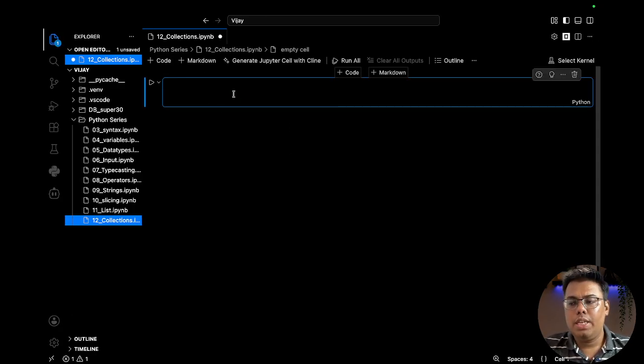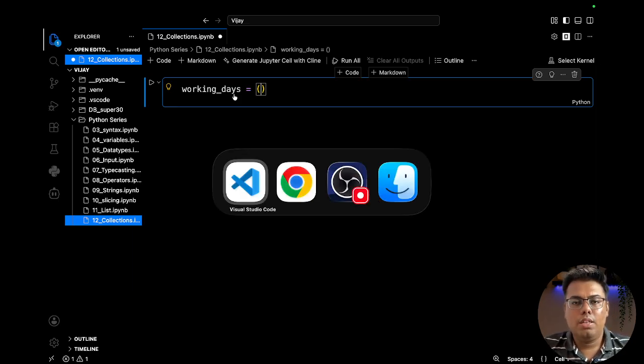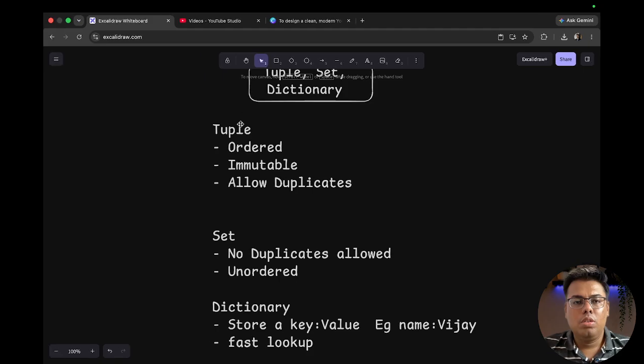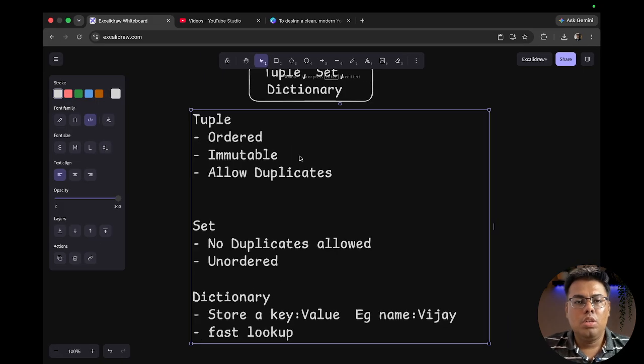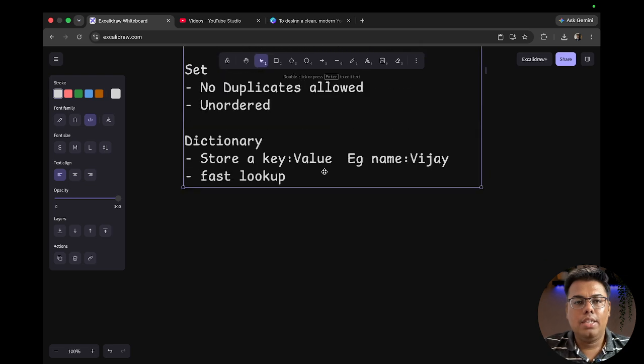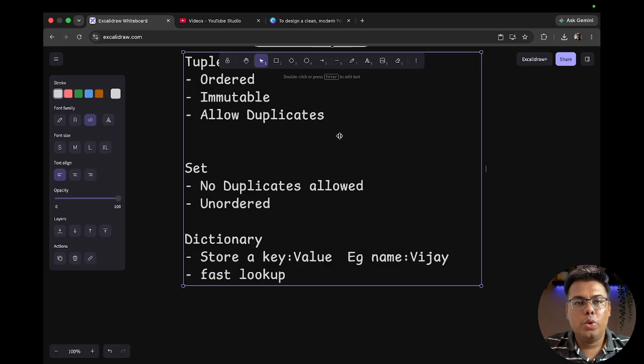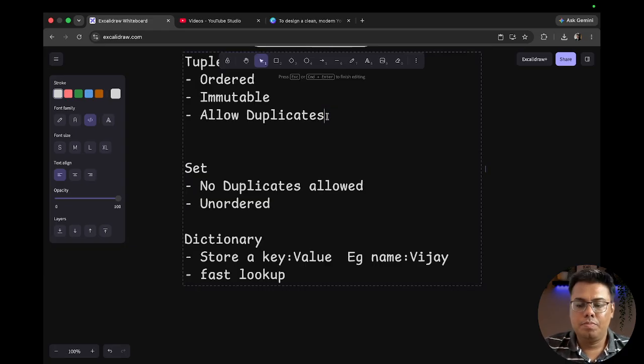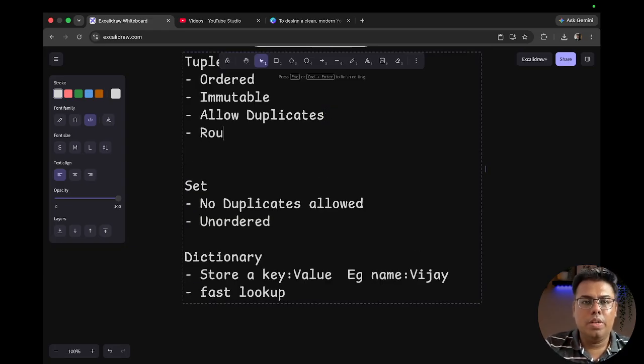So first we will create the tuple. Let's say I create the working days, and remember, let's have that in the notes also. Remember list has square brackets, and here tuple will have round parentheses.